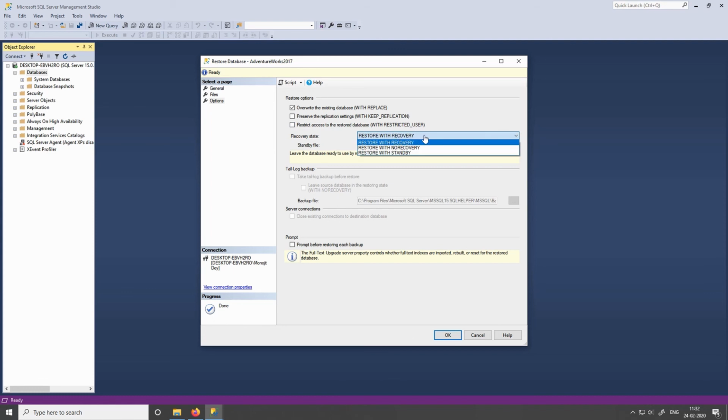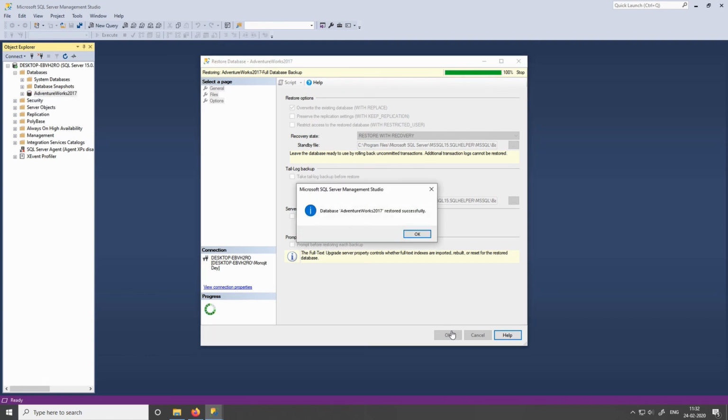Select Recovery State. There are 3 options: Restore with Recovery, Restore with No Recovery, Restore with Standby. We will continue with the Restore with Recovery option. We do not need to select Prompt before restoring each backup as we are going to use only one backup file. Hit OK. It won't take long to restore the database itself. Once completed, the newly restored database AdventureWorks 2017 will be available under your Databases tab.